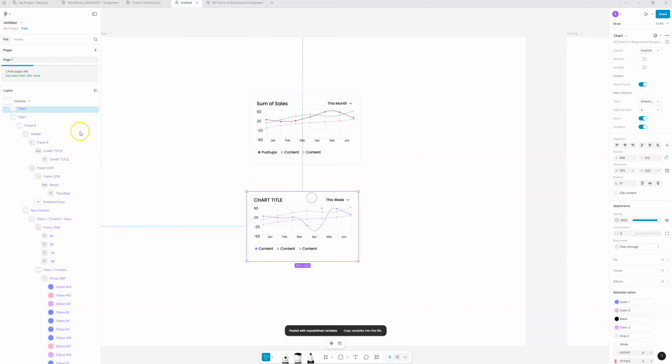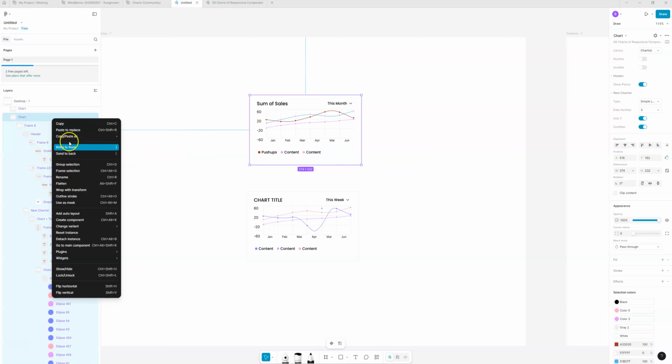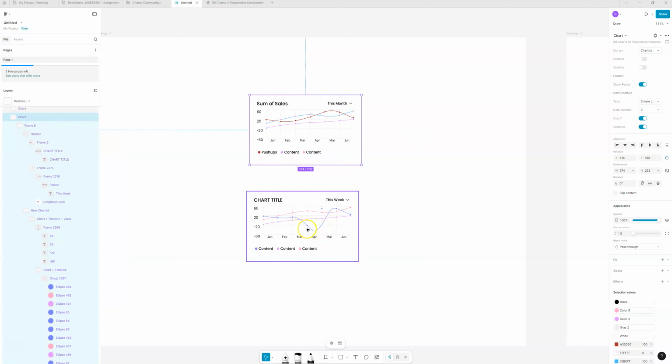Now, there may be a way to update this original chart. If I right click, I'm not sure if I can just update it and re-grab those changes. Reset instance perhaps. But anyways, you have to make the changes first in the original file and then bring them over if you wanted to actually change the shape.